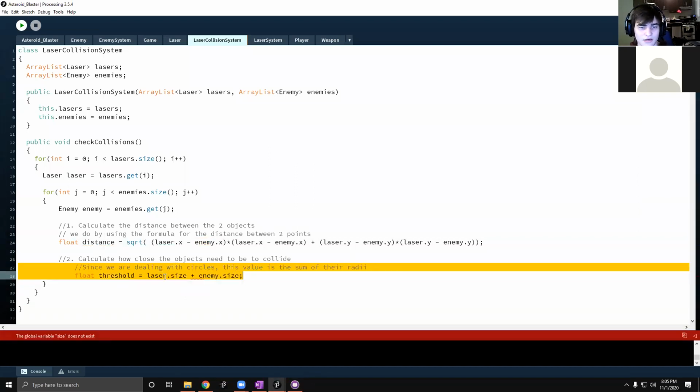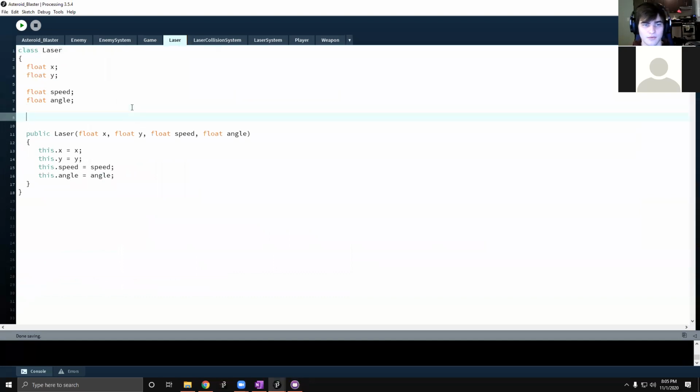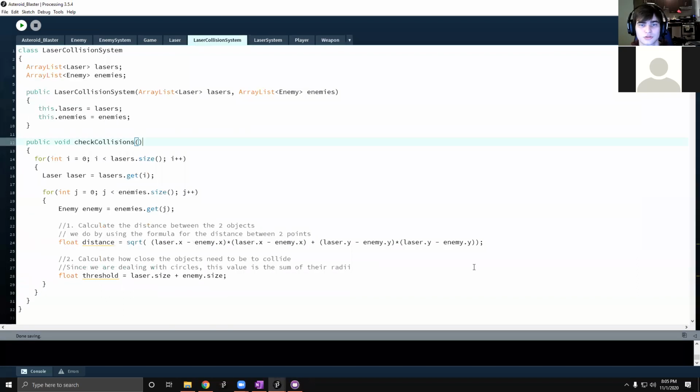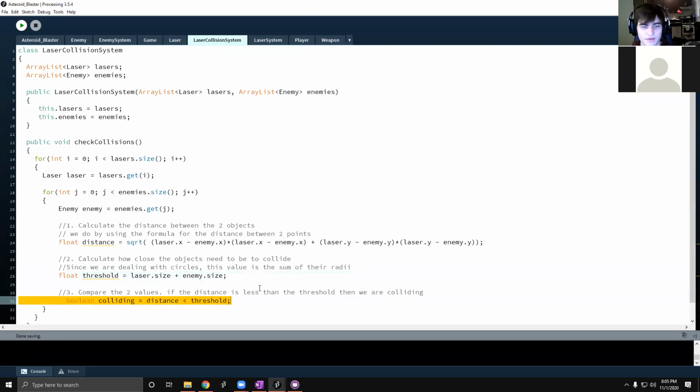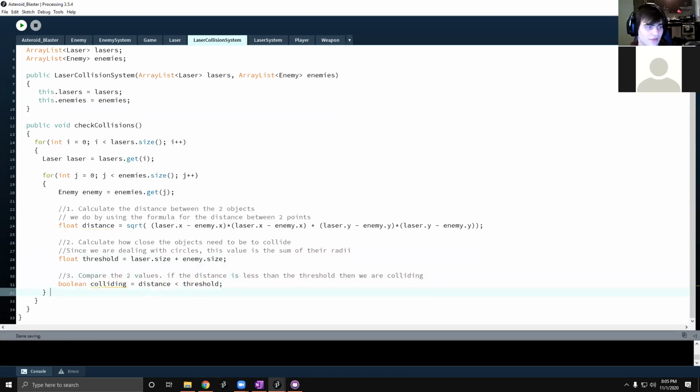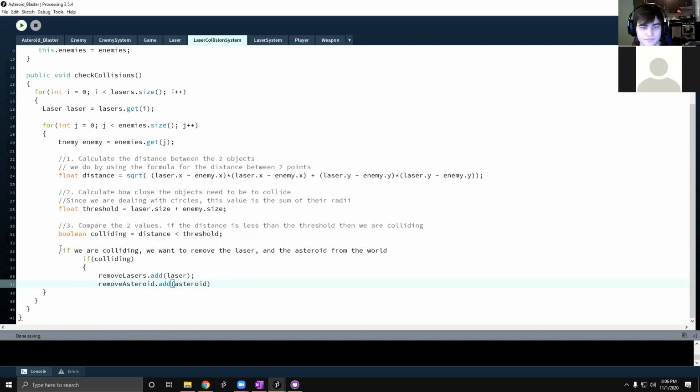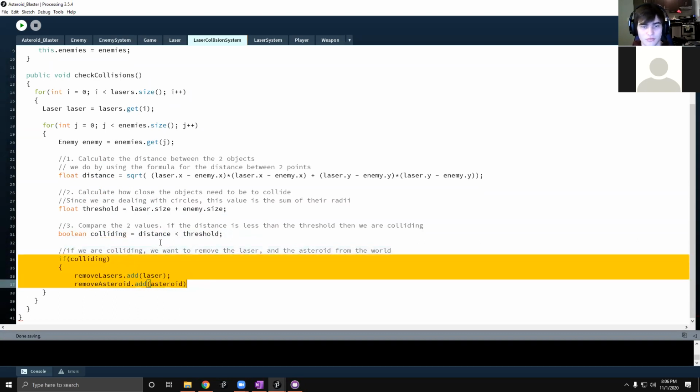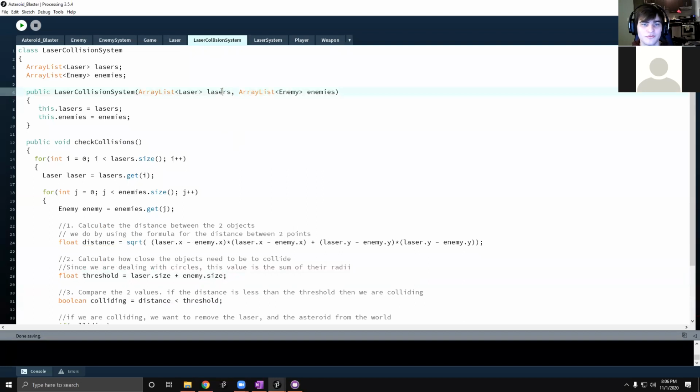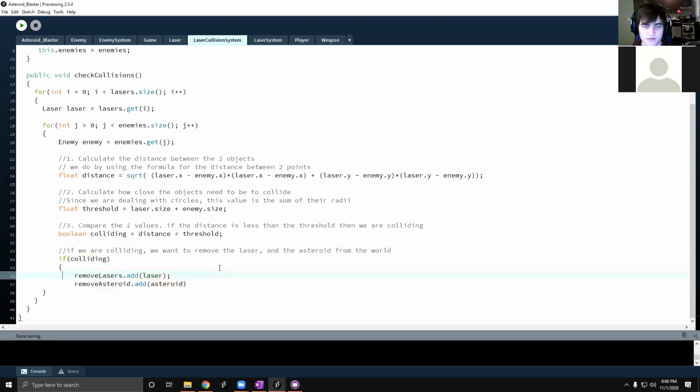Let's see, we have size. Oh, laser doesn't have size. Let's go ahead and add that. So this is going to be the size for the collision of lasers. Collision system, there we go. And then what we can do is say that we're colliding if this distance is less than the threshold. So what we can now do is say if we're colliding, we want to remove the laser and remove the enemy from the game.